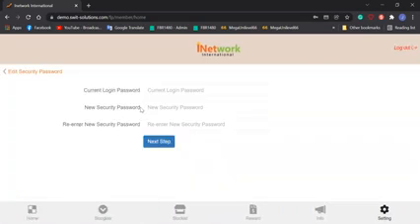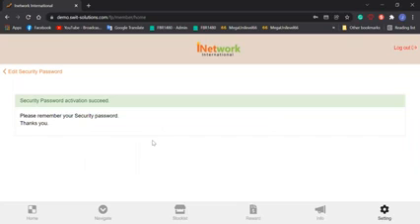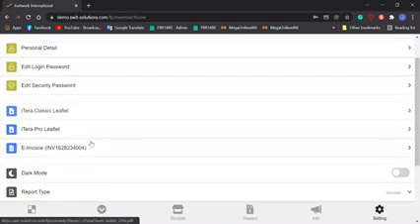Same goes with the security password. If you wish to change your security password, or even if you forget your security password, you can always come here. You put in your current login password, and then you put in your new security password. I click on next step, then you can see the security password changed successfully. Other than that, you can always find our iTerraCare and iTerraCare Pro leaflet here. If you click, it will automatically download the leaflet for you.